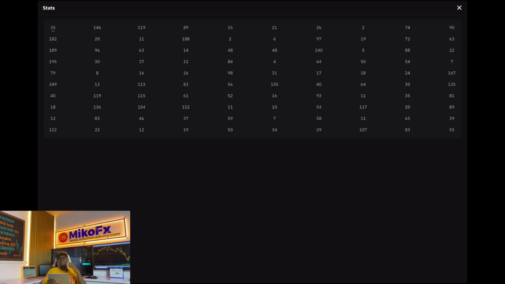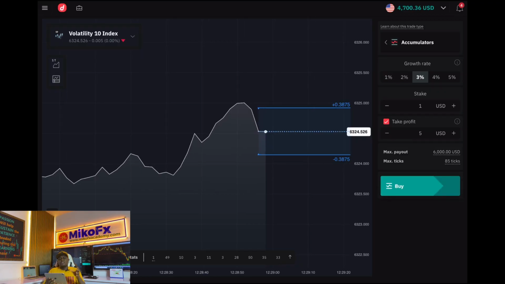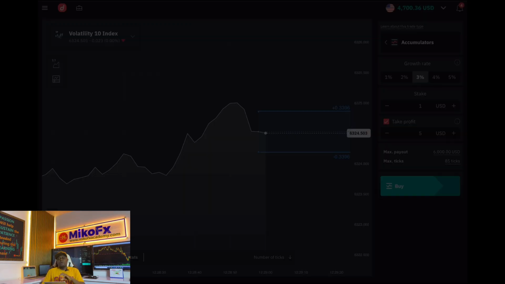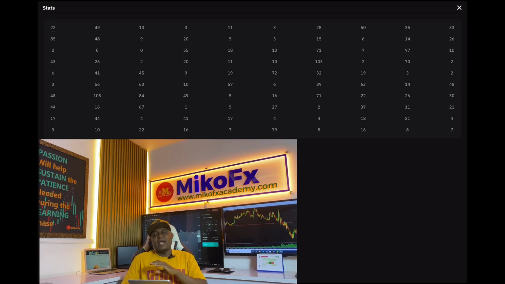Okay, now let's check the stats of another growth rate. Let's go for a 3% growth rate, and now let's check the stats. Okay, these are the stats. You notice that the number of ticks price stayed within the range on a 3% growth rate is lesser than that of a 1% growth rate. This implies that the higher the growth rate you select, the shorter price tends to stay within the range before it breaks out.